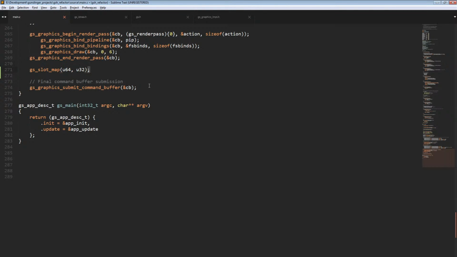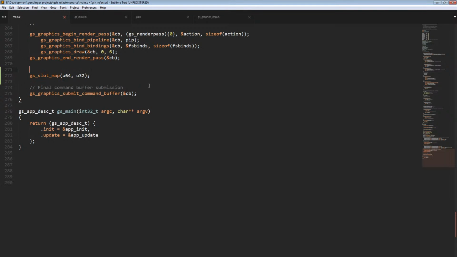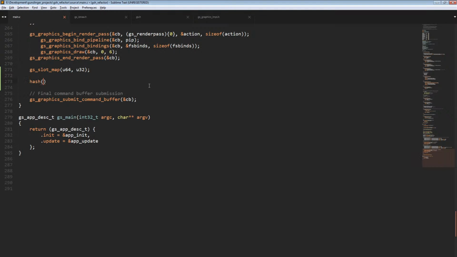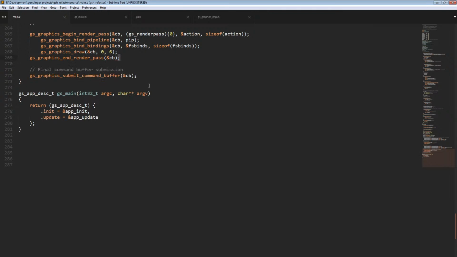But what it does is it has two levels of indirection actually. Whereas a slot array had one where you give it an index, the slot map hashes that key into an index. So it actually goes from a hash of U64 to a slot array index, and then uses that to look into the slot data to get back your actual data that you want. So those are the Gunslinger containers that are available.